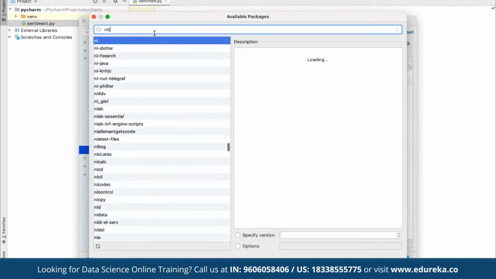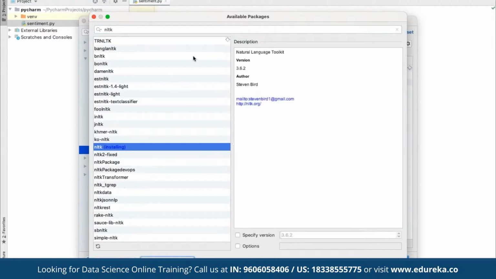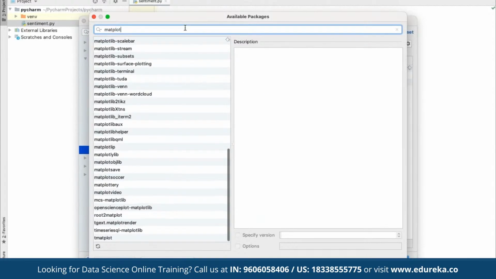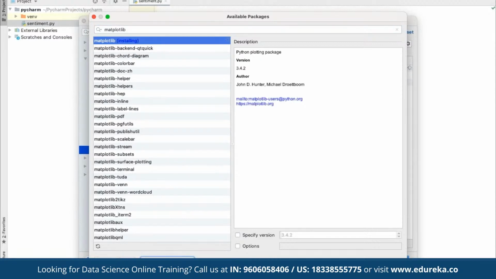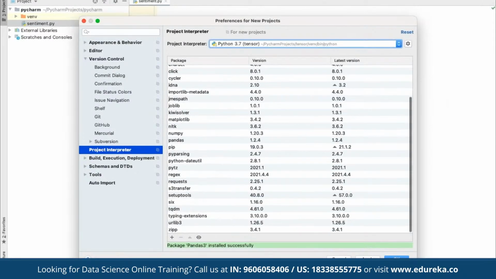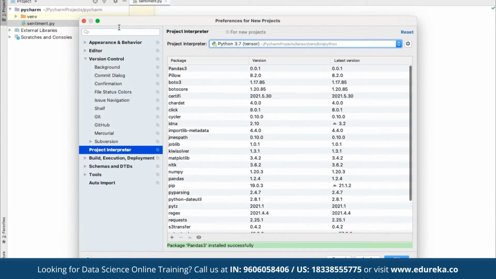And then we are going to install the NLTK library, the Natural Language Toolkit. And then we are going to install matplotlib for generating graphs. These are the main libraries we need for performing the analysis, and that's why we have installed them. All right, so as you can see, these libraries are all currently available for us to make use of.